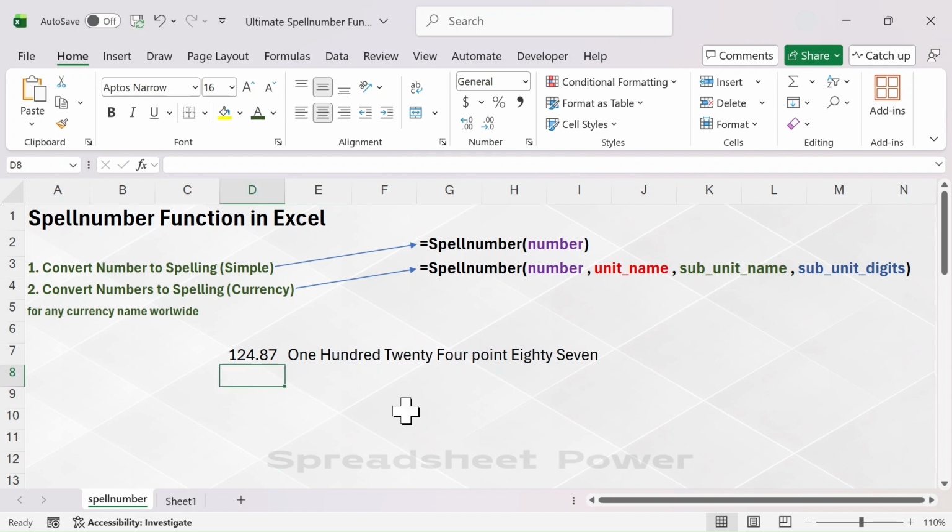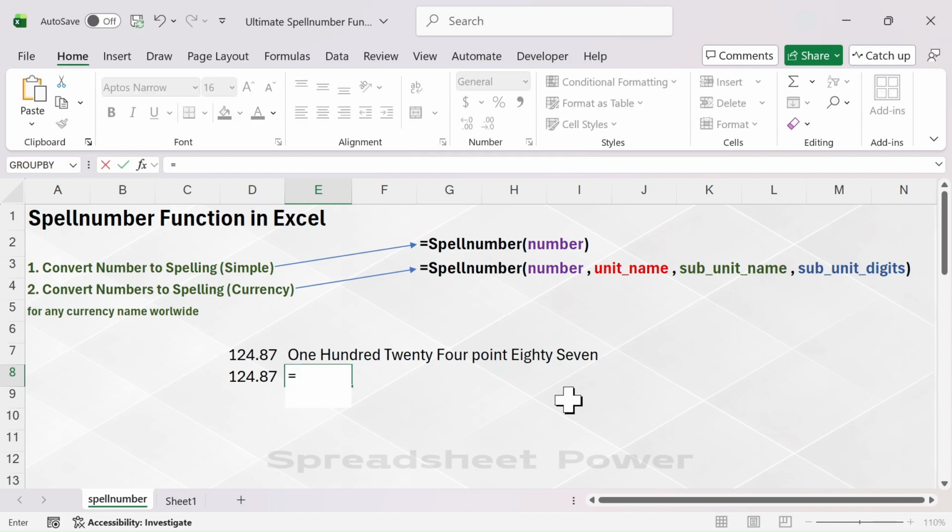Let me show you another formula syntax for currency format. Here in this cell, let me write the same number, and in the next cell let me use the spell number function. In the number parameter, click on the number value, put a comma. In the unit name, put the unit name of the currency. For example, US dollar. So put here double quotation, US dollar, double quotation. Then put a comma. In the subunit name, put the subunit name, that is cents. So put here double quotes, cents, double quotes.